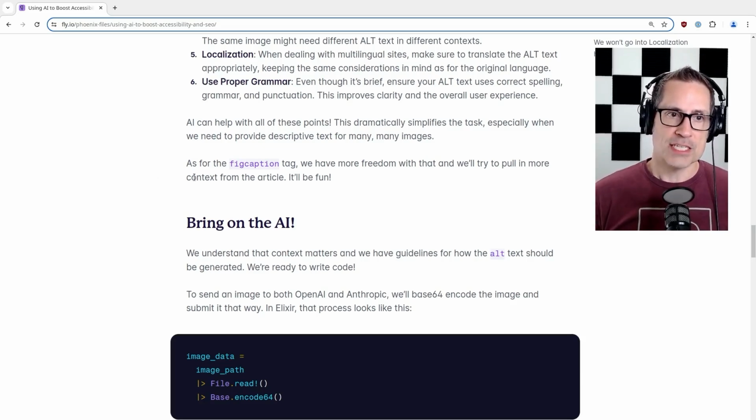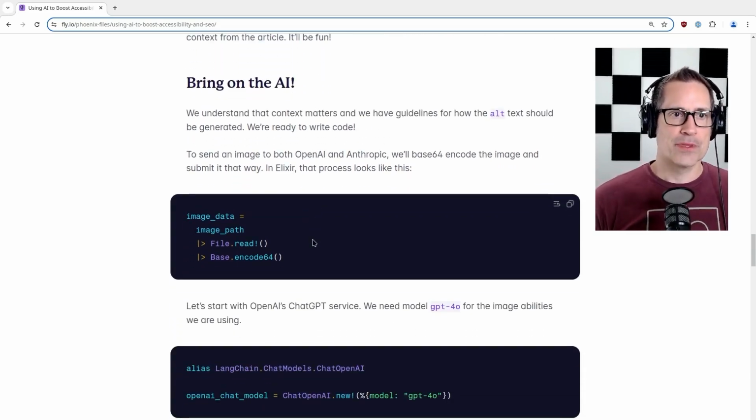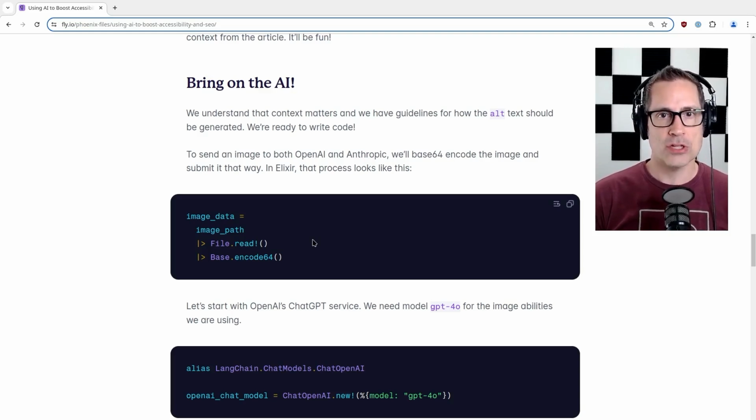We'll try to pull in more context from the article. It'll be fun. All right, now we're into the AI part. So we understand that the context matters, and we have the guidelines for how the alt text should be generated. We're ready to write code.